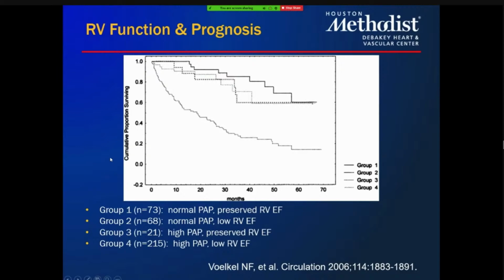whether or not you have normal or high PA, preserved RVEF or low RVEF, in all those cases, their survival was overall roughly pretty similar on the Kaplan-Meier survival curve, groups 1 through 3. But the moment your RVEF goes down for patients with pulmonary hypertension, the prognosis becomes much more grim. You can see there's a more rapid drop-off in survival over time.